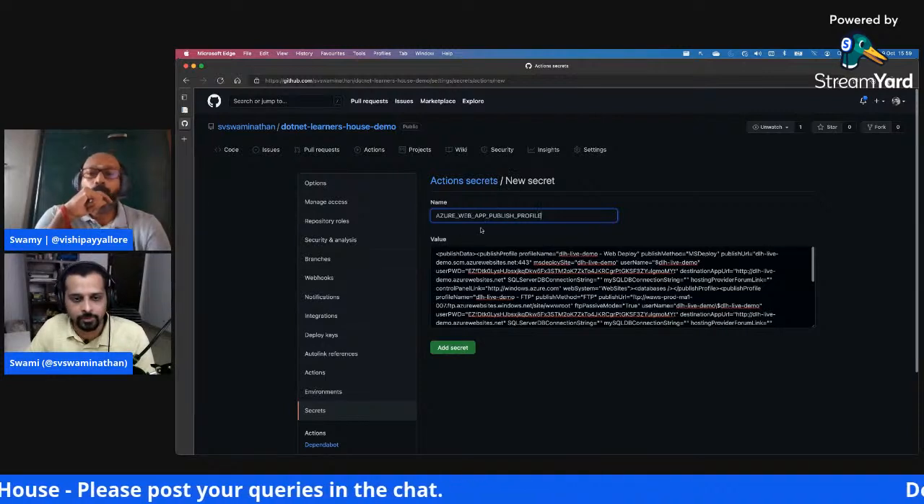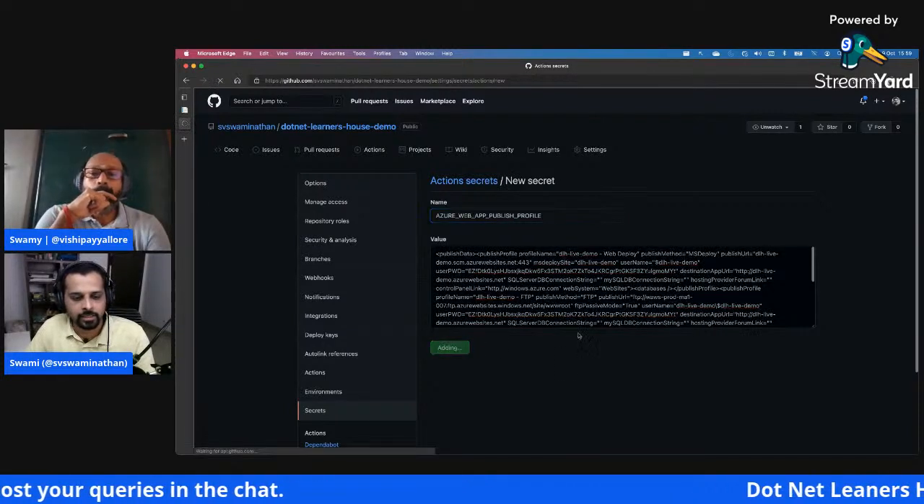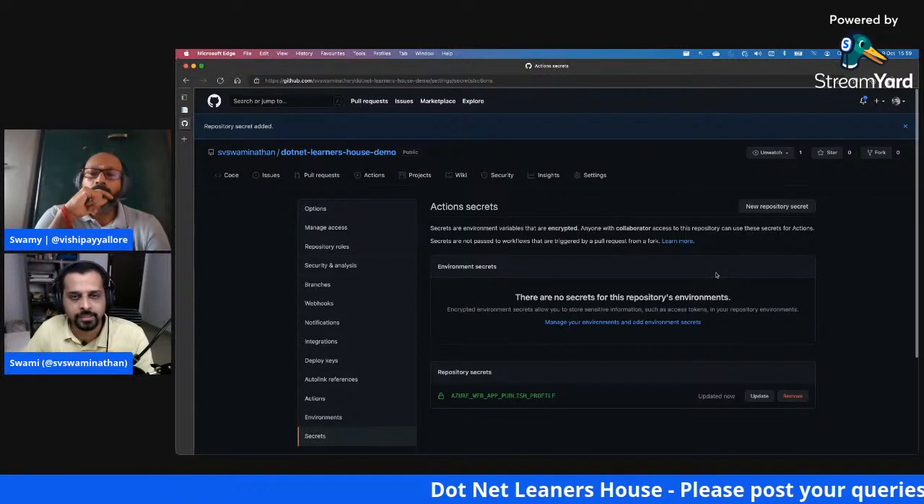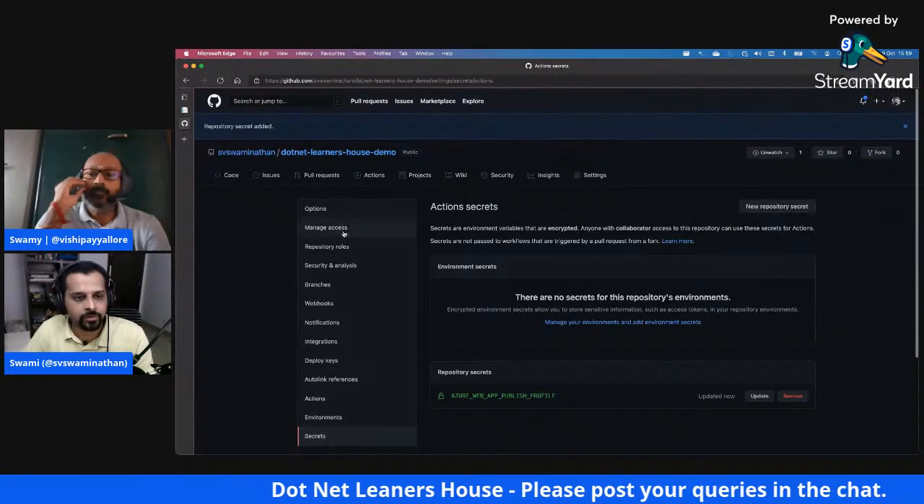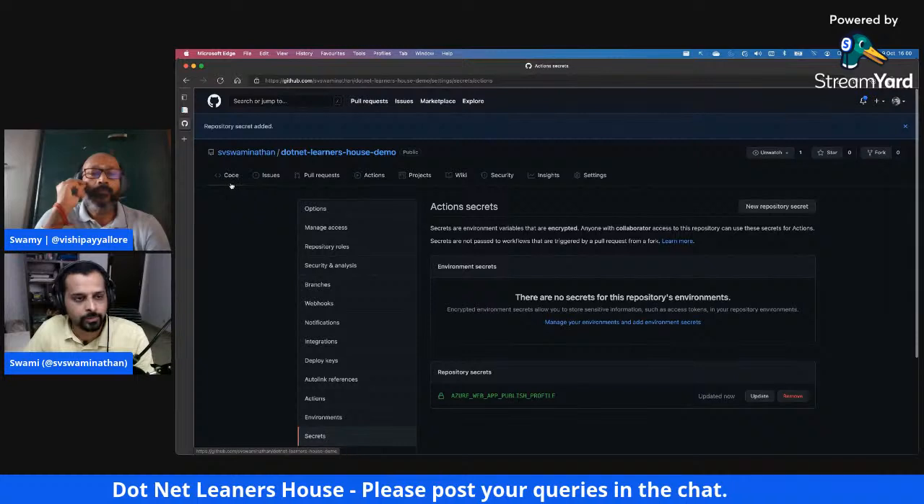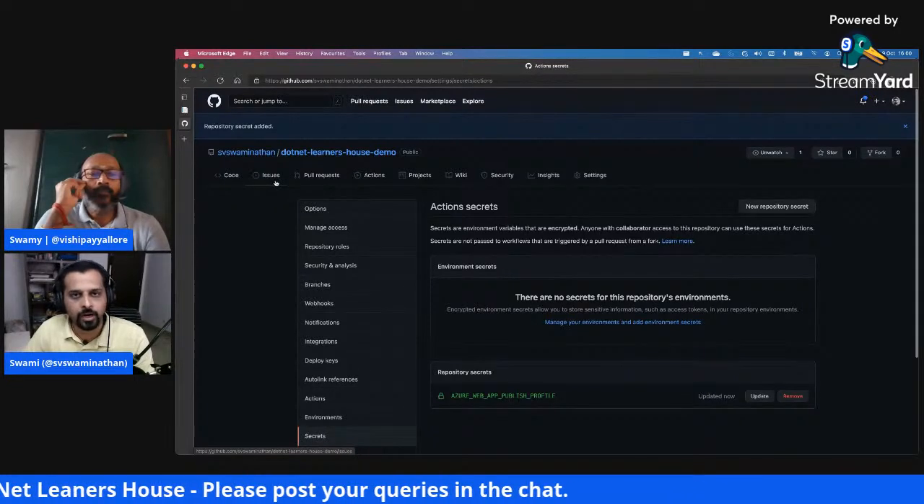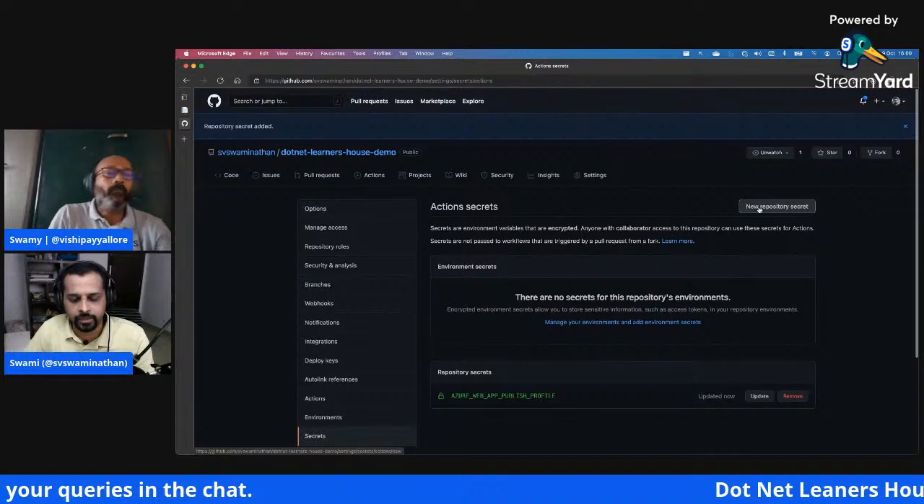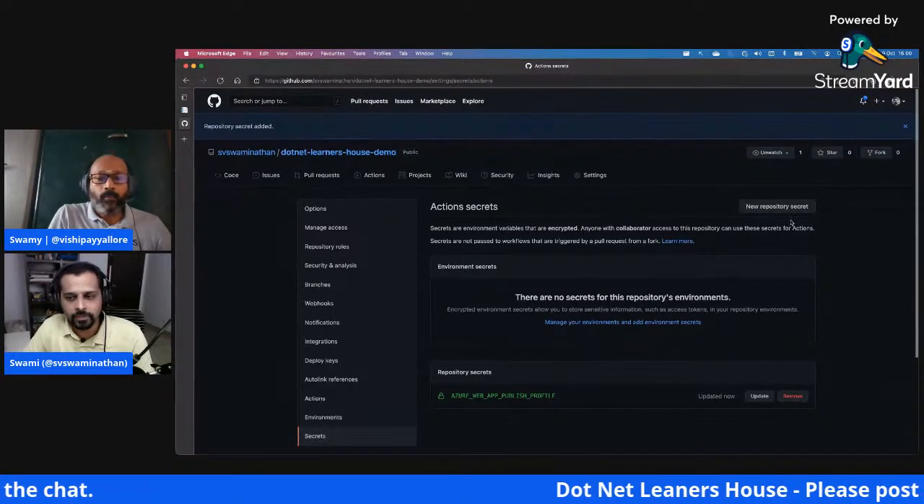Azure web app published profile is what I'm going to do it. I will add the secret here, right? And of course, we can set up different permissions for who can see these secrets and other things. Not everyone who has read access or write access to the repository will be able to do that. Only those who are admins on this particular repository will be able to modify, delete, or create the secrets, right? So this is one.